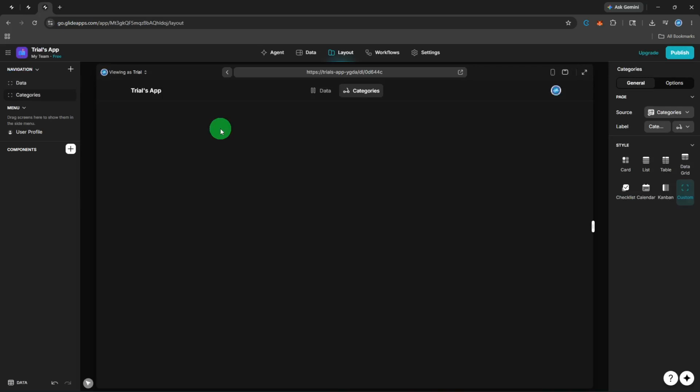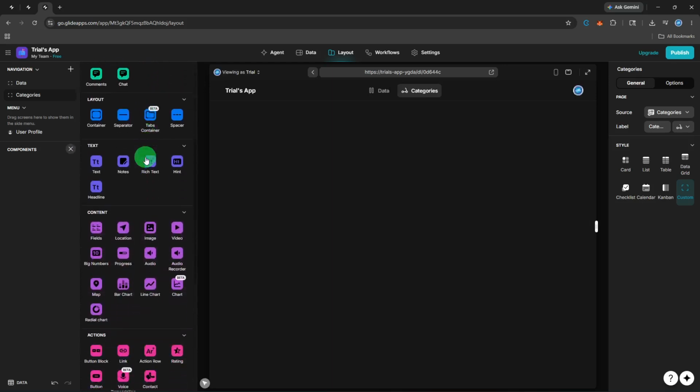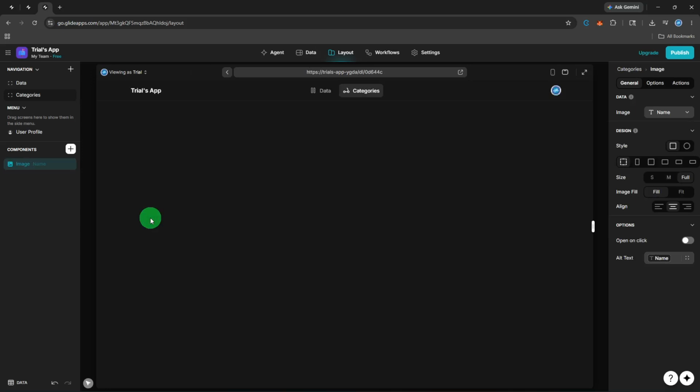On the left sidebar, click the plus icon labeled Add Component. This opens a panel of available components. Scroll through the list and select Image. As soon as you add it, an image placeholder appears on your canvas, and the settings for this component show up on the right side of the screen.